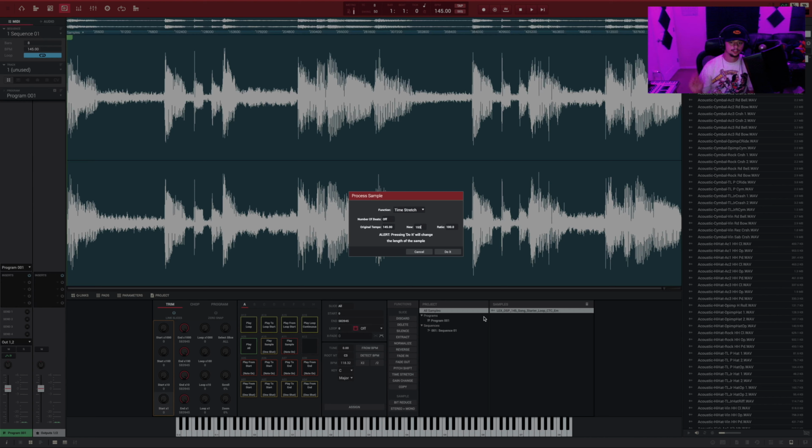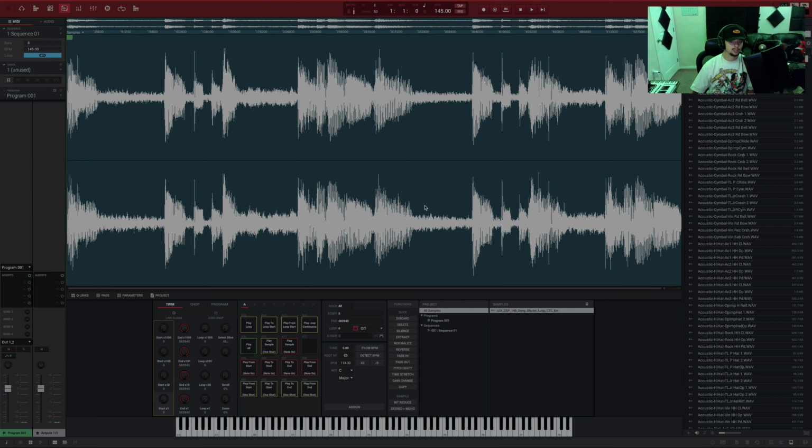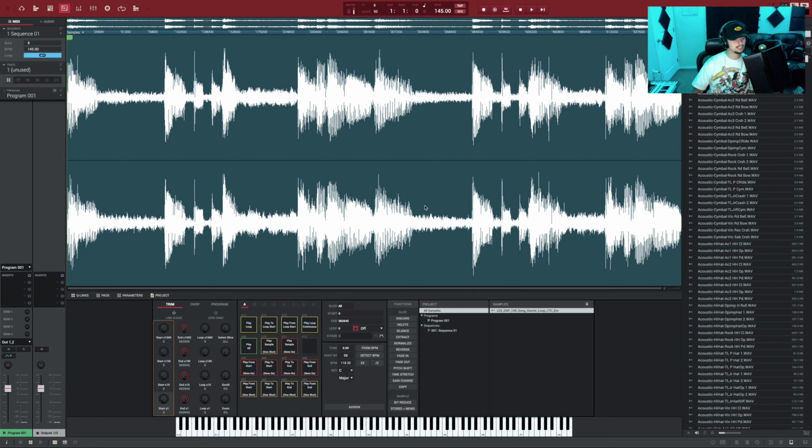Boom. And I would just hit do it, and it would automatically move the sample, and it would sound clean too. It doesn't really stretch it out and make it sound weird. It actually makes it sound really clean and alters your sample without any weird stretching or modulating noises that just sound off.